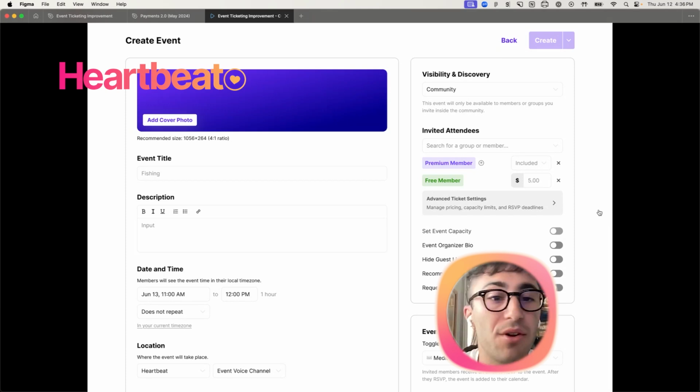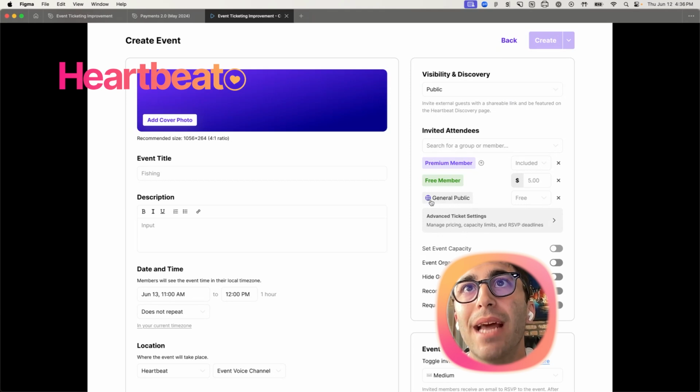This is just an in-community event, premium and free members. But let's say I also want to use this as a lead generation tool for people not in my community yet. I'm going to set this to public. And now I have this general public option. And I don't want them to come for free. I want them to pay even more than everybody else. I'm going to make them pay $10.